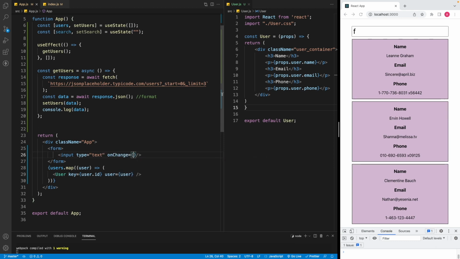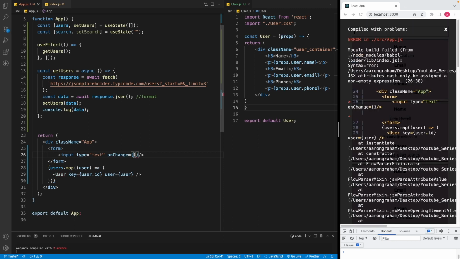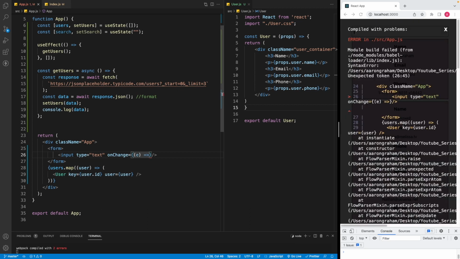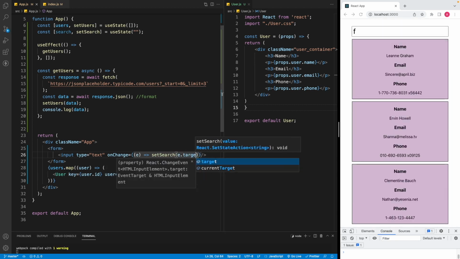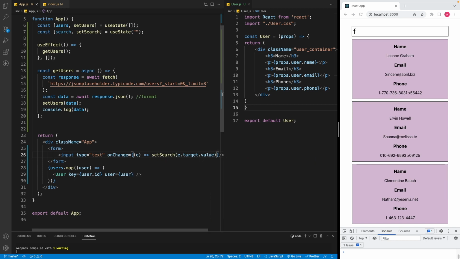We'll go on change. What we're going to do is for the actual event, we'll make the function directly within. So we'll say set the search to what? Set the search to e.target.value. Okay, now what is that going to do? That is going to call set search, our useState setter function, and that's going to update search to the actual value that we put in the actual input field. So that's fine. That's perfect.